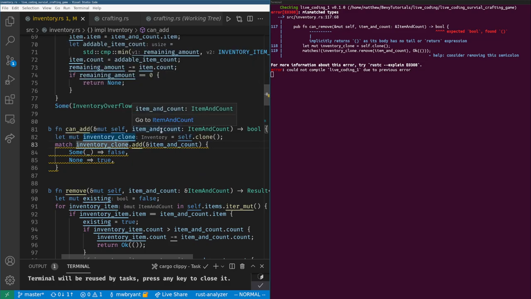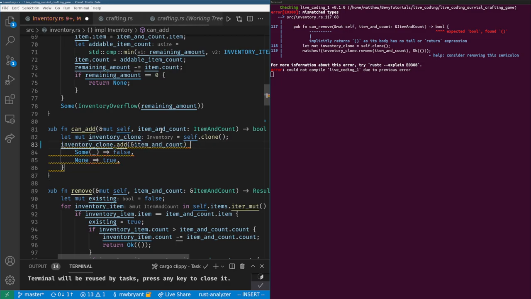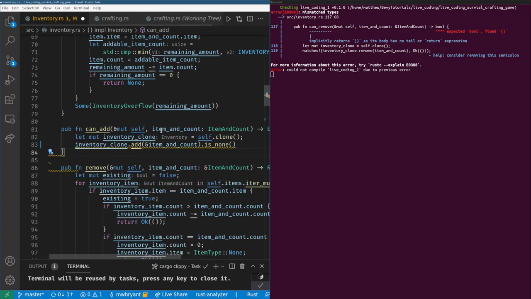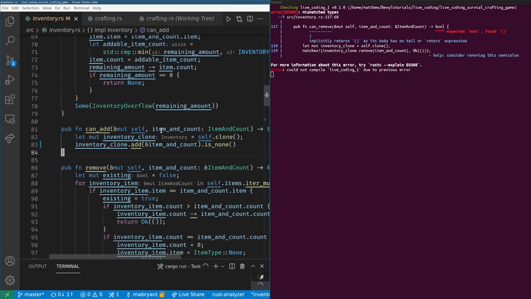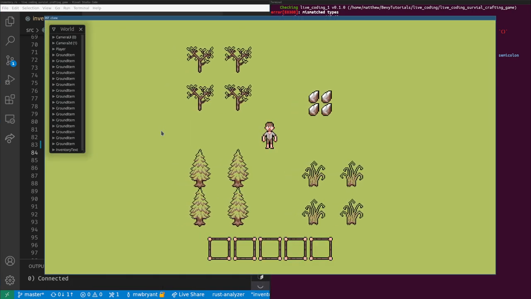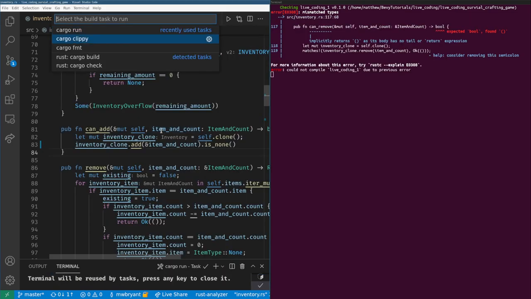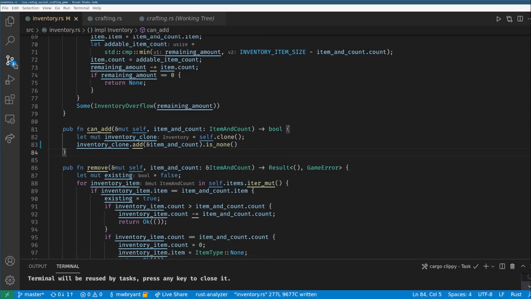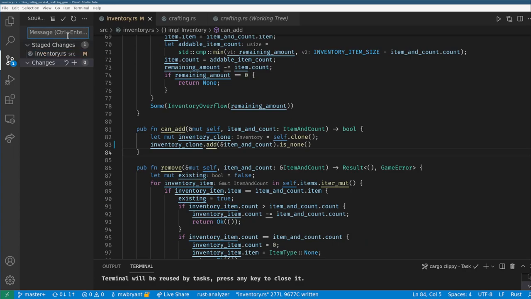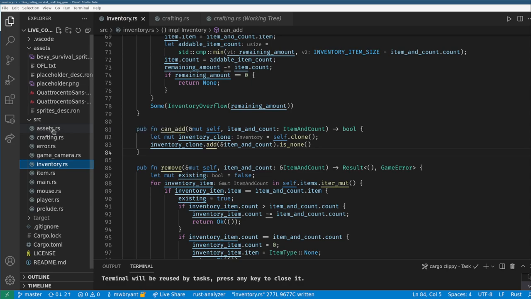And then this is... Thought is none. How sophisticated of Clippy. Okay. Seems to work. Clippy is happy. I'll just make a commit here saying Clippy. I'm going to try to get into making more small commits.